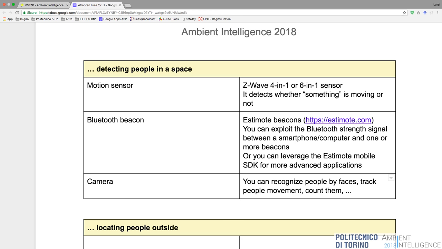To count all the people with a black t-shirt, you can do this with the camera, you cannot do this with the Bluetooth beacon or with the motion sensor. With the camera, you don't need to give anything to a person to track them. If you want to count people, you just have a webcam and a piece of software and count how many people are in the room, in the area that is seen by the camera. In this other case, you have to give a beacon to each person to reach the same result.